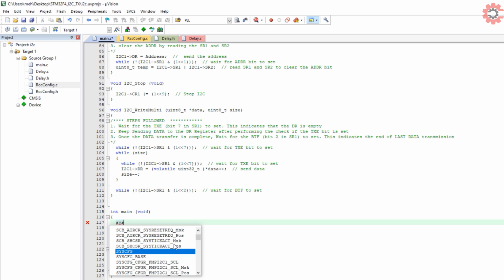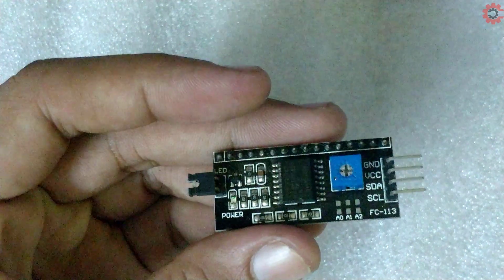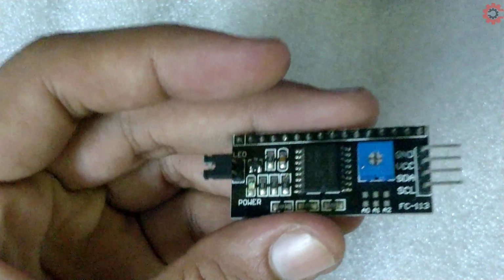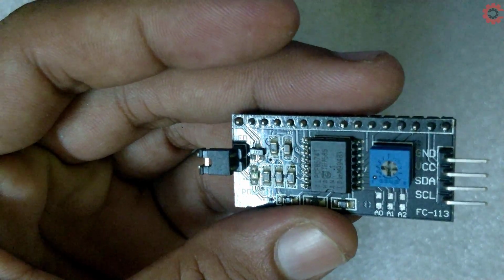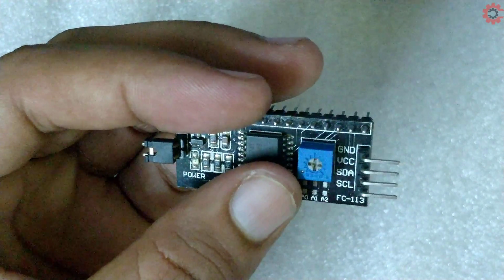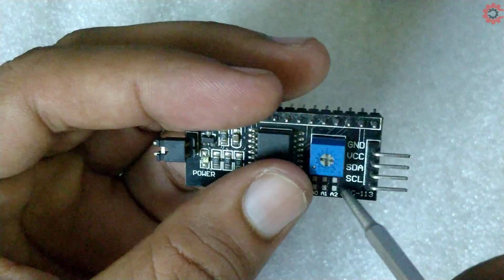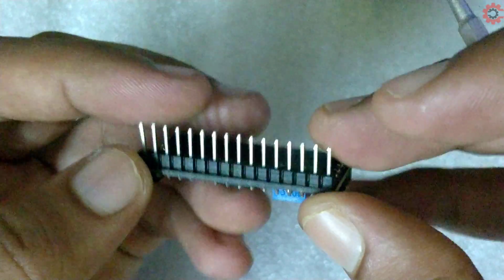First of all, I will include the sysclock config and timer config as usual. Include the I2C config also. Before going any further, let's see what device I have. Here I have a PCF8574, which is used to drive the LCD displays. You can see the input pins right here. We have clock and data pins for the I2C.